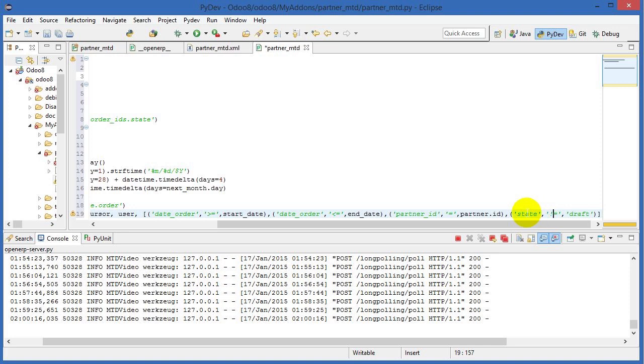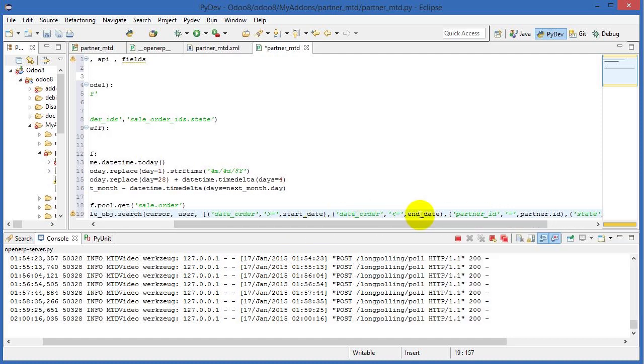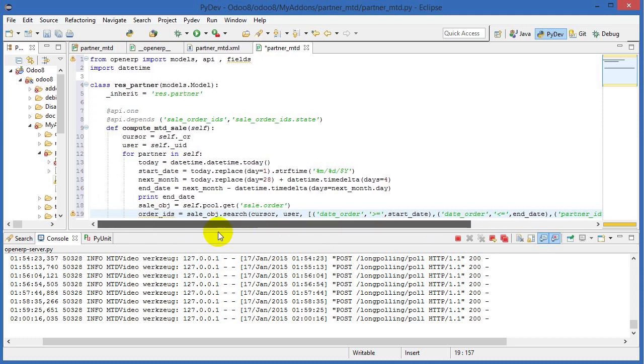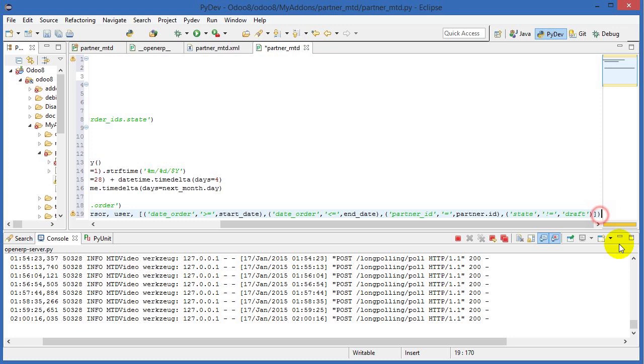We don't want any orders that are not confirmed. We only want the orders that match the partner that we're processing. And we only want the orders that are less than or equal to end date. And we only want the orders that are greater than or equal to our start date. So that's the entire line that's going to grab all the order IDs that match our criteria.